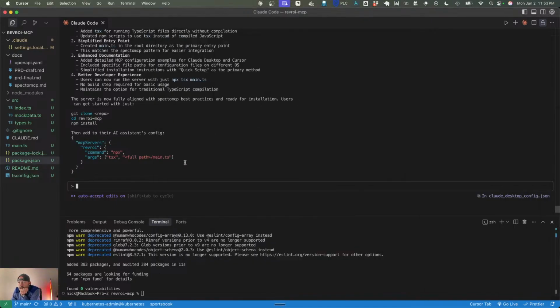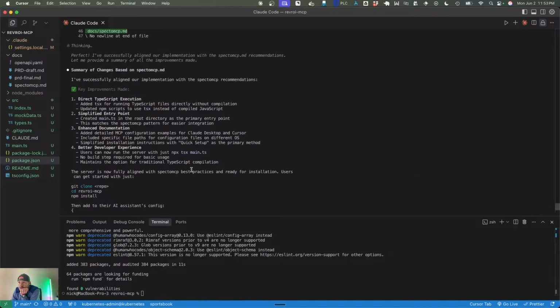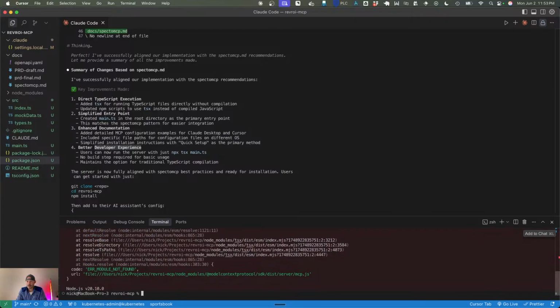Was there anything else I needed to do? Clone, CD into it, install it. Better user experience. Users can now run the server by just using, oh, interesting. So what happens if I do npx tsx main? All right, I get the same error.